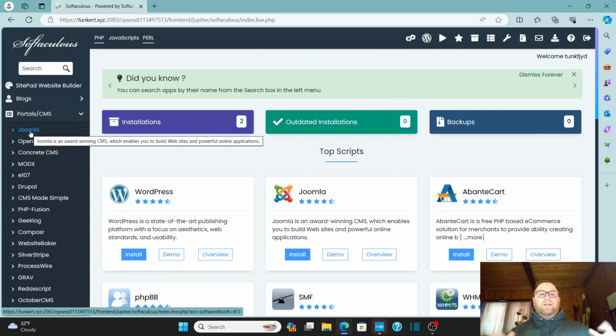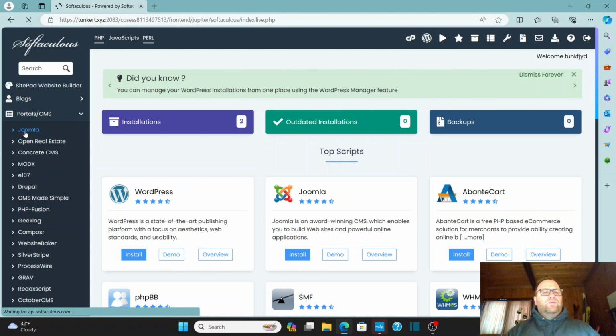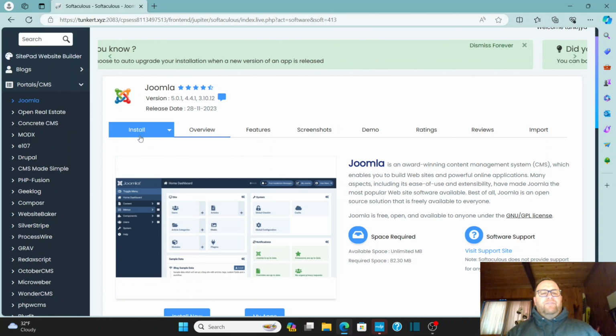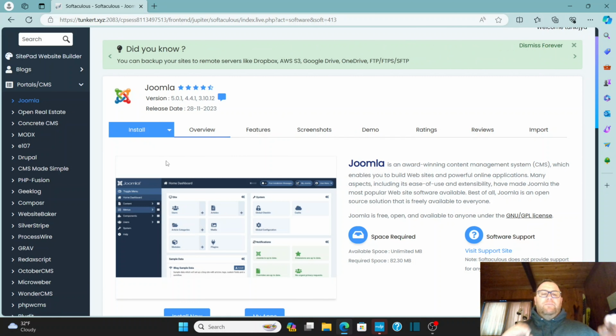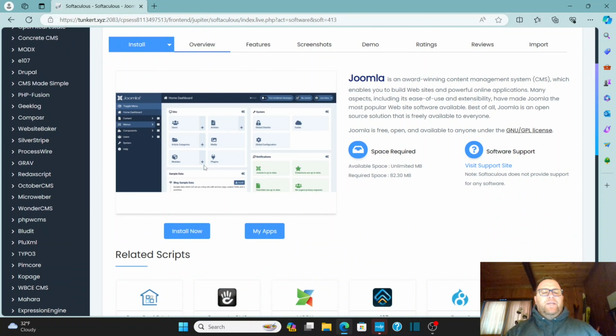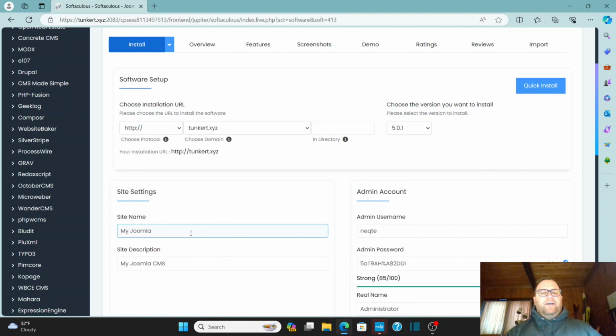And that's because Joomla is one of the most popular content management systems. It's right there after WordPress. And a lot of people use it on their websites. So what I'm going to do is click on Joomla to expand it. This will give me an install tab where I have the install tab highlighted. If not, make sure to click on that and highlight that. I'm going to go down and click install now.